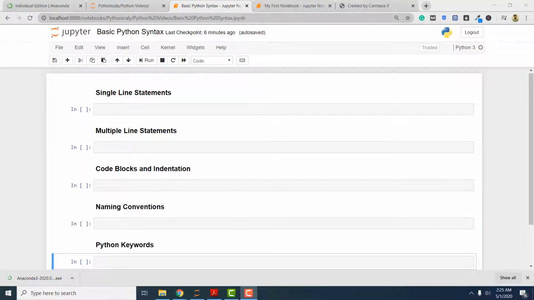In this video, we are going to see a very basic Python syntax. Syntax in any programming language refers to the rules and regulations of that language. Just like human languages like English and French, there are certain rules. Similarly, in programming languages, there are certain rules that you have to follow in order to correctly write and execute a program.